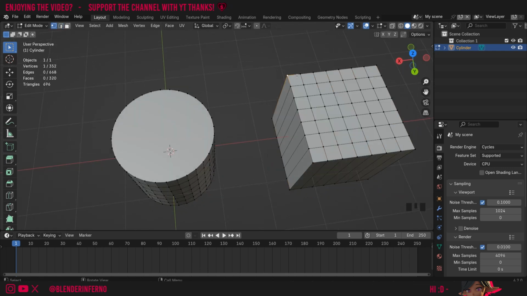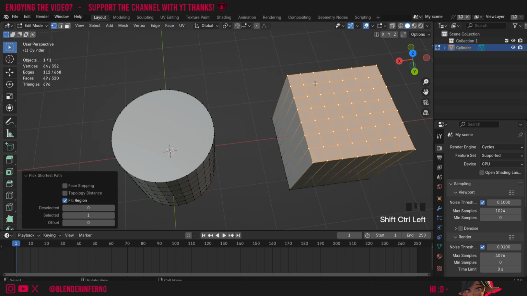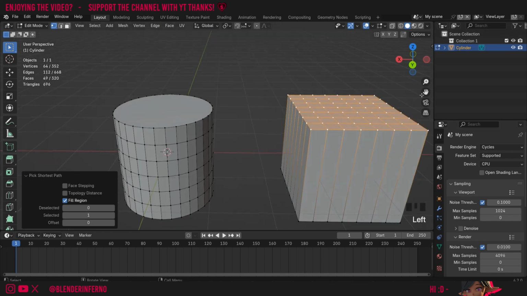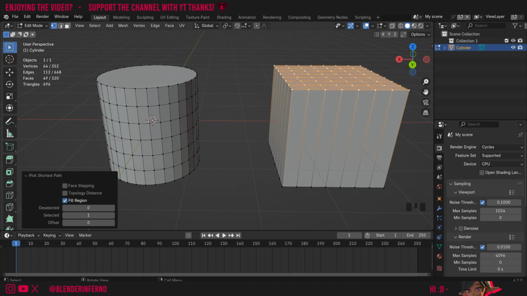Something you'll notice is if we want to select all of these faces on top, we can use a command called Shift Control Left. So I'll hold down Shift and then Control, and with those two keys held, I can just left click this opposite corner here, and you can see it will select the entirety of these faces. So this is a handy tool to select a lot of faces on a surface like this.